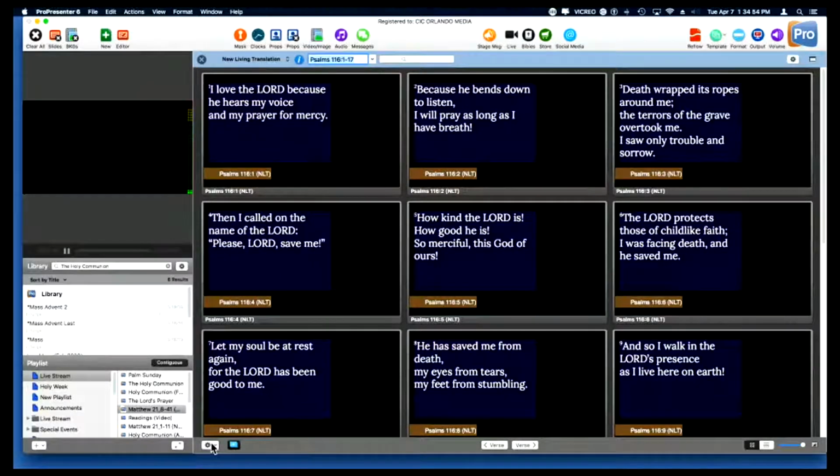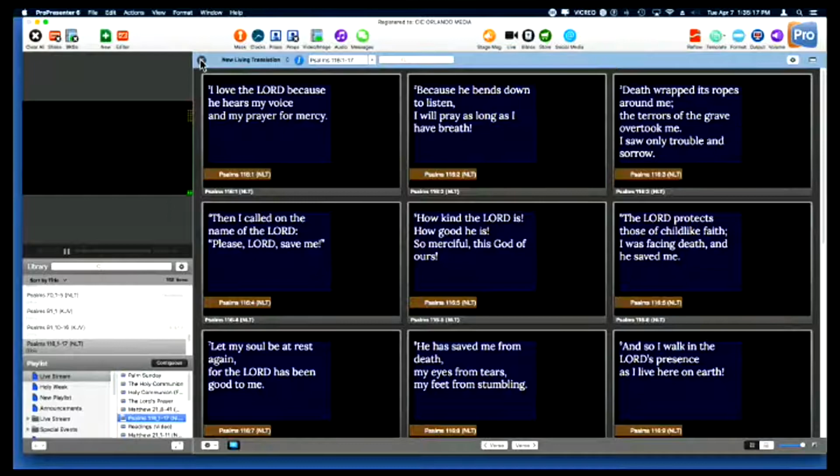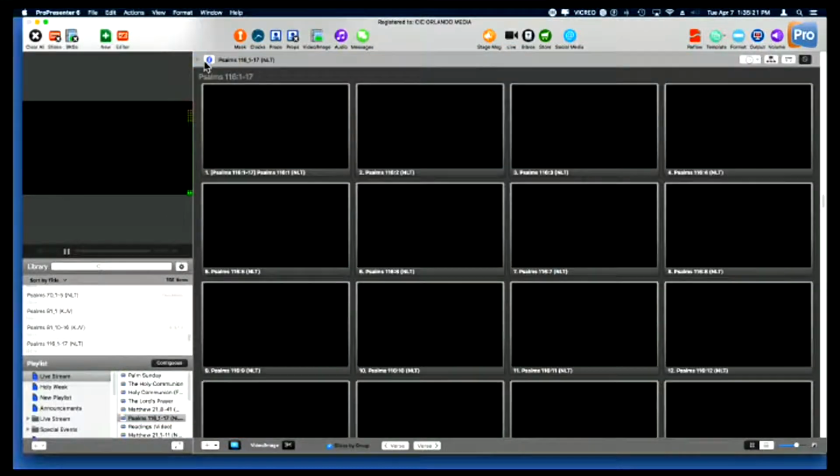Then again, I'm going to come down to my little settings wheel here and save to selected playlist. Okay. So now I see Psalms 116, 1 through 17 should be right here. There it is. So I'll close out of this window. My computer keeps locking up on me. I've probably got too much going on, but there it is.